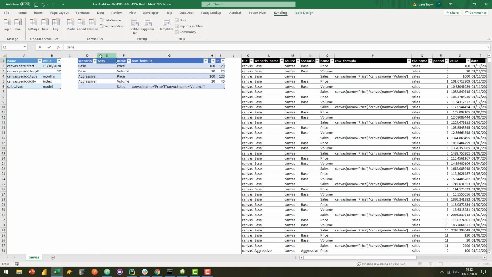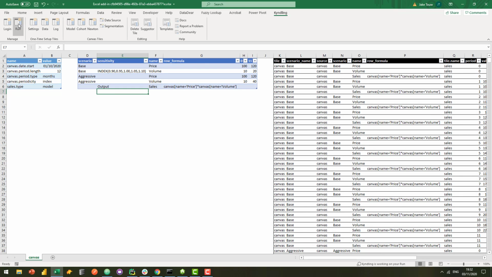As a bonus round, we're going to add in some sensitivities straight into the model as well. We're going to run sensitivities on our volume for the base scenario and test the output of our sales. We're simply adding in the indexes that we'd like to select for those sensitivities, and then select output for the sales. And then we hit run again, and the results populate really quickly.